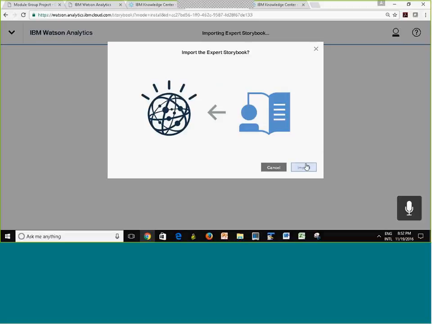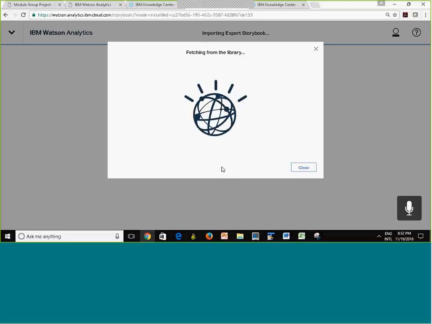Okay, and I'm going to hit import here. And here we need to be a little bit patient. It's going to import the data set, it's going to import the dashboards, and it's going to import the storybook itself. Now this is very important, because if you delete the data set, all visualizations become invalid. So make sure that you do not do this by accident.